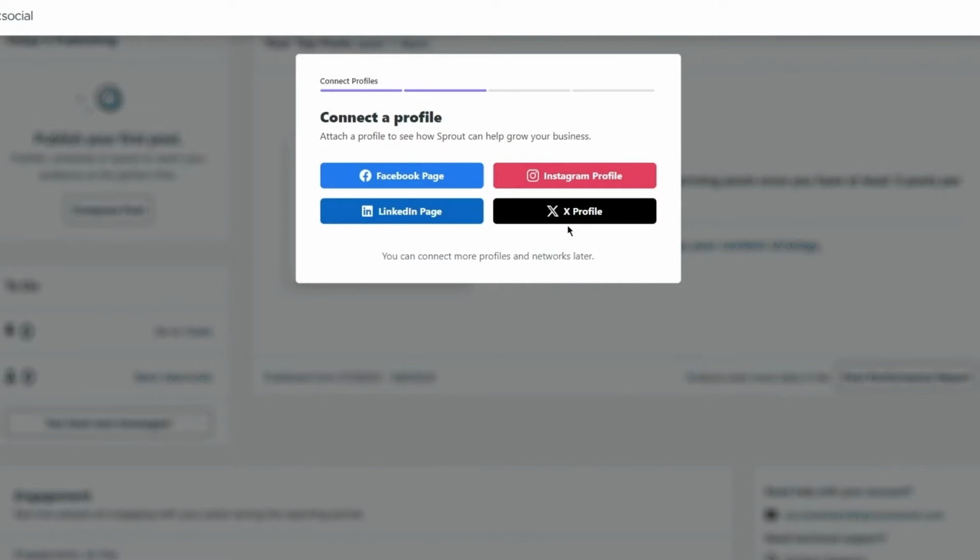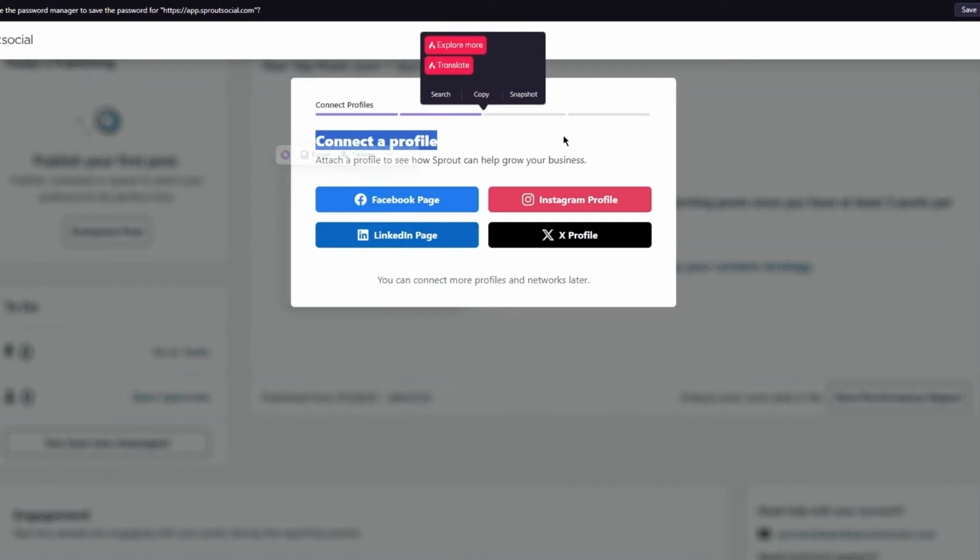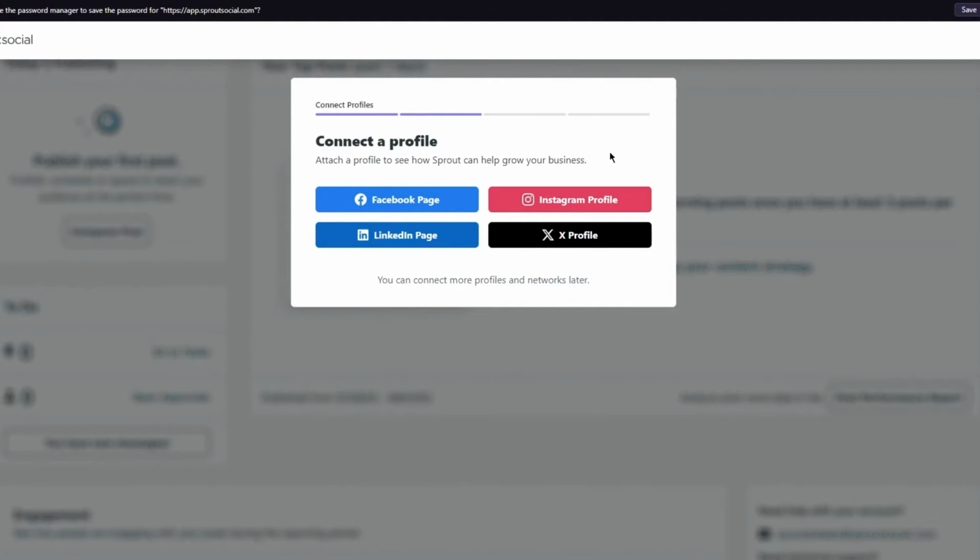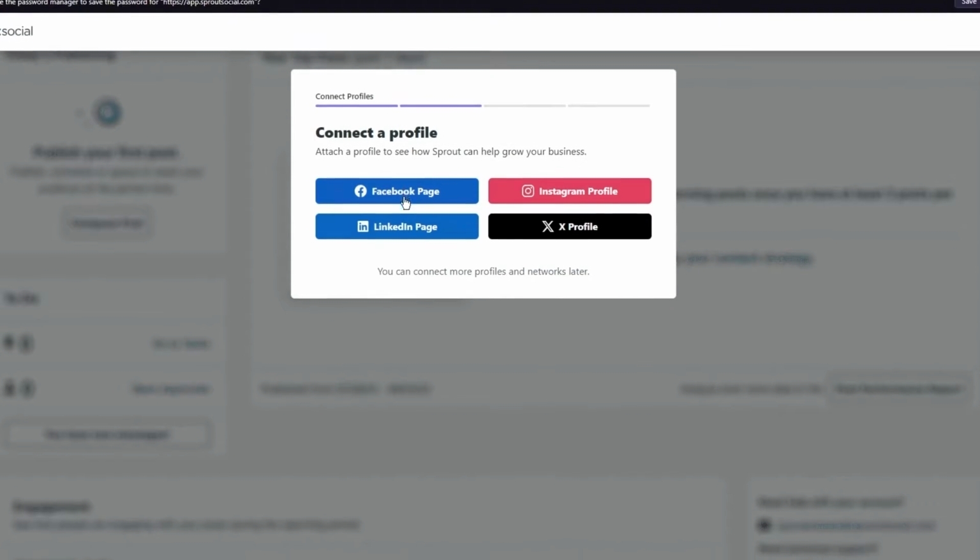And now that you click on create account, it's going to bring you here to connect a profile. Now it says attach a profile to see how Sprout can help you properly grow your business. Okay. So you can choose to attach a Facebook page, Instagram profile, LinkedIn, or Twitter. So I'm going to go ahead and attach my Facebook page.